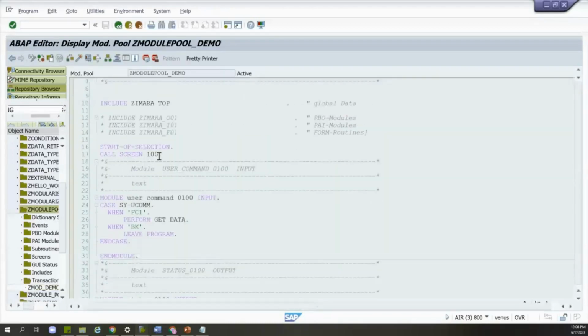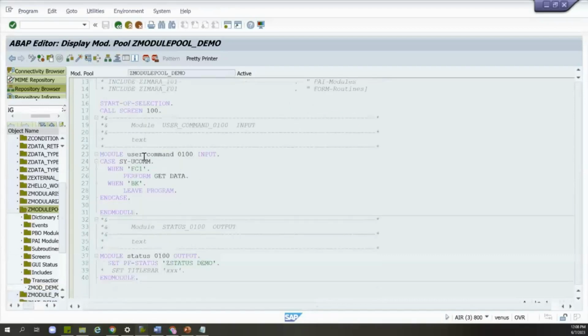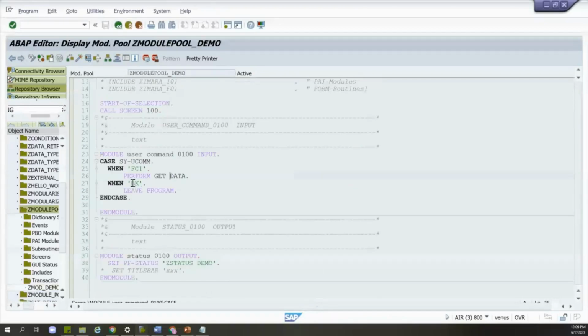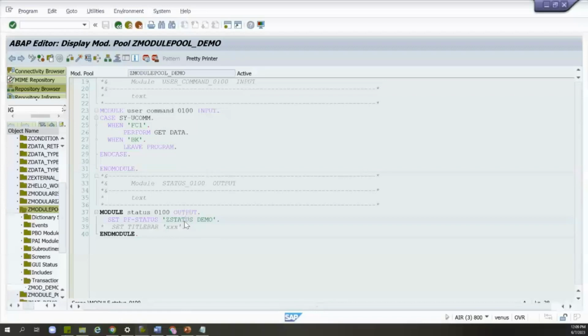First, CALL SCREEN 100, so I have done that. Then in the user command, I have given that push button function code. When I press that function code, I write PERFORM get_data. Inside this, I am fetching the record from MARA into the MARA work area. And then this BACK button, I designed it in this status. So this is that GUI element.